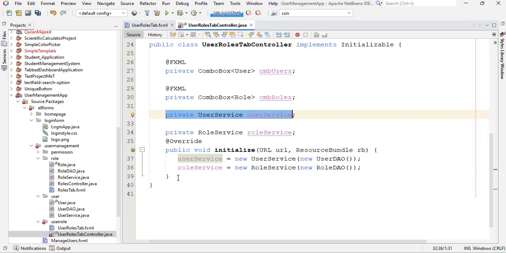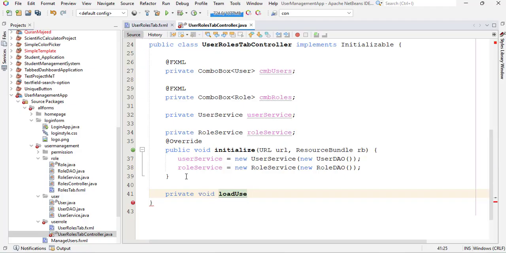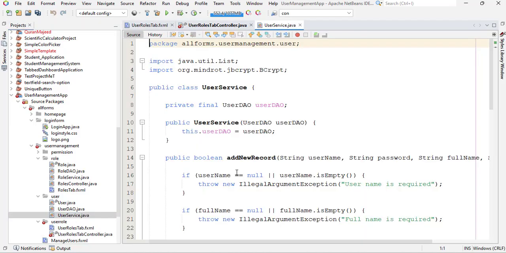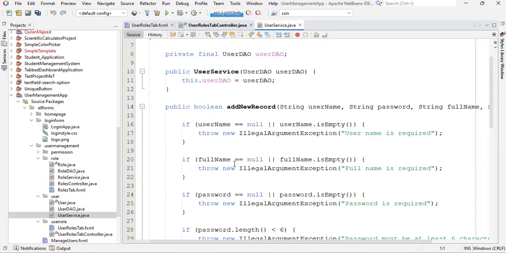That is good. After that, let's define a method to get all the users from the database and get all the roles from the database. Simple. For example, private void loadUsers. You can use any name, there is no problem. And here let's define a list, because first let's check the user service. As you can see here, we have two methods.